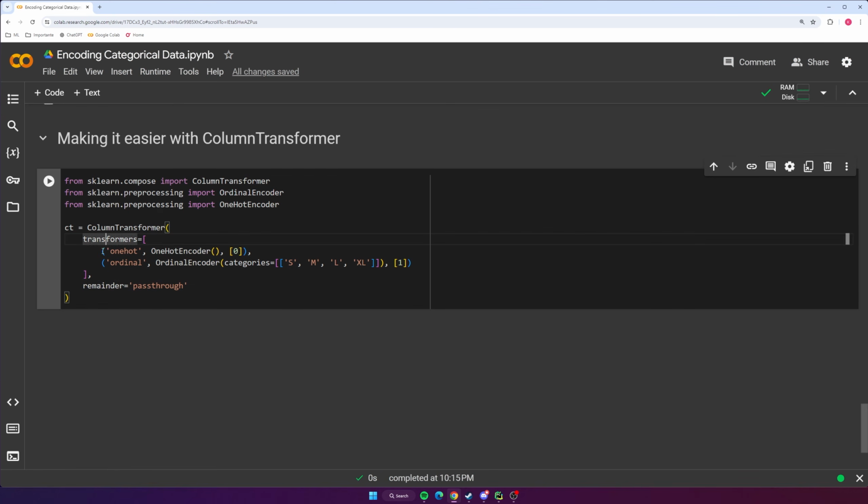So this is a list of transformers. These are the transformations that we're doing on our columns. And then for each of these transformers, we're first just going to give it a name. We just called it one hot, but it doesn't have to be called that. That's just what I want to call it because that's what it's doing. Then we specify the encoder that we're doing on the column, and then the actual column that we're targeting. Same thing for here, ordinal encoder, and then 1. So that's pretty cool, right? Let's go ahead and try this out.